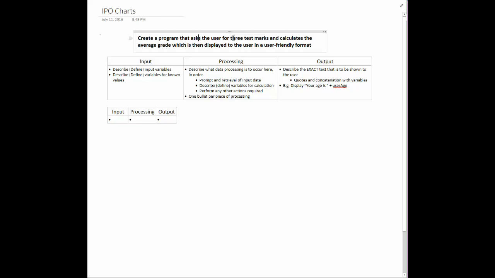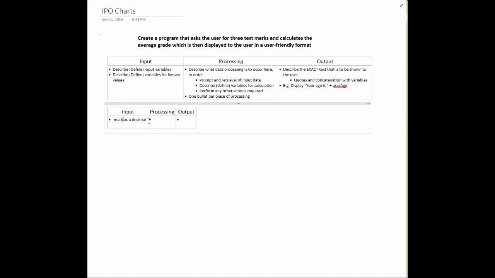So it asks the user for 3 test marks, which means I'm going to need variables for all 3 test marks. As I stated before, you're going to have 1 bullet point per variable. So I'm going to say mark 1 as a decimal value. Mark 2 as a decimal value. I'm not sure why that one capitalized and the first one didn't. That's fine. I'm just going to copy and paste this. Mark 3 as a decimal.